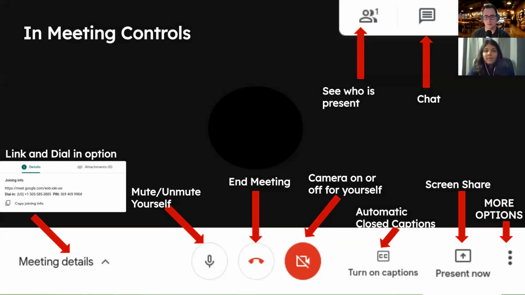And then some in-meeting controls in Google Meet. So once you're in there, you'll be able to access your meeting details. This will be where it'll also give you the dial-in options. You can copy the joining information. You can attach attachments into the actual meeting that your students can pull from.